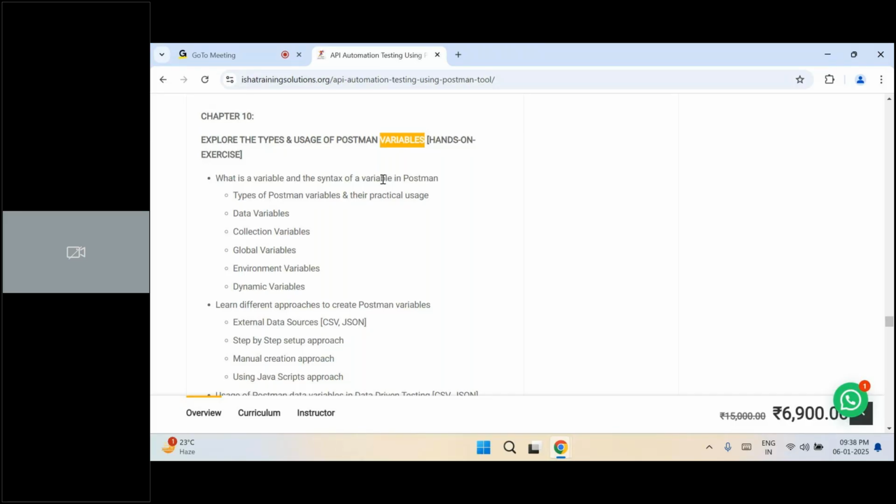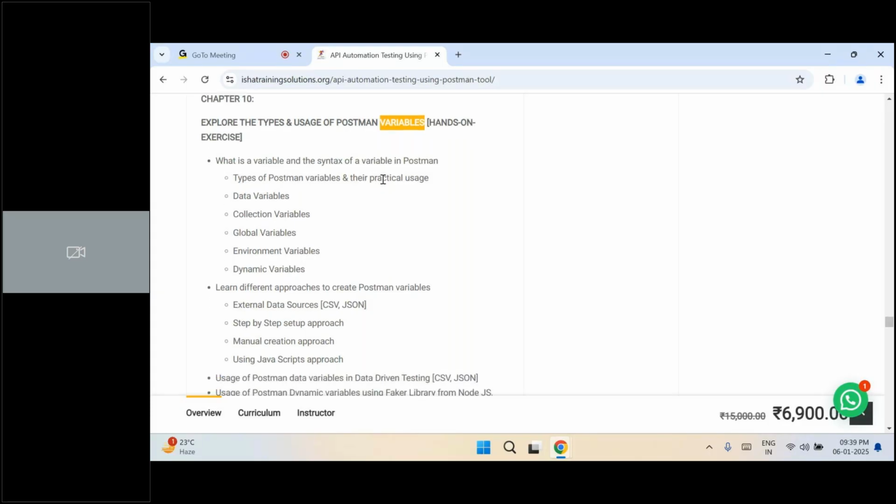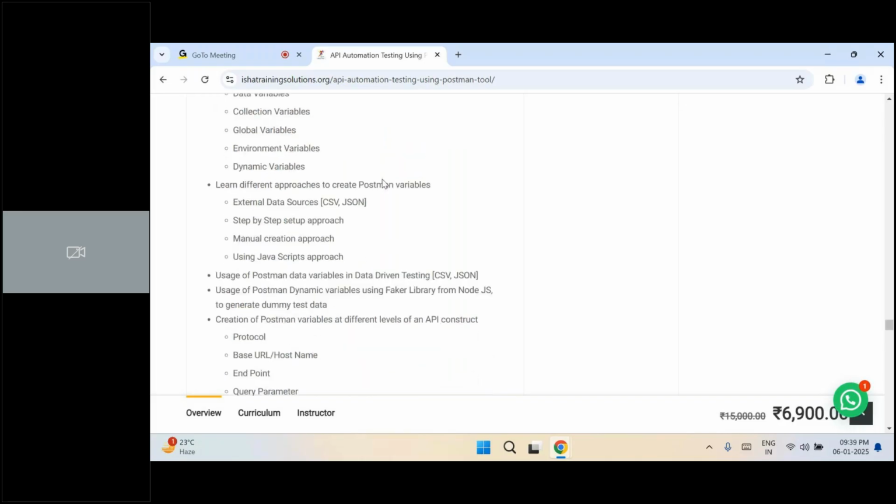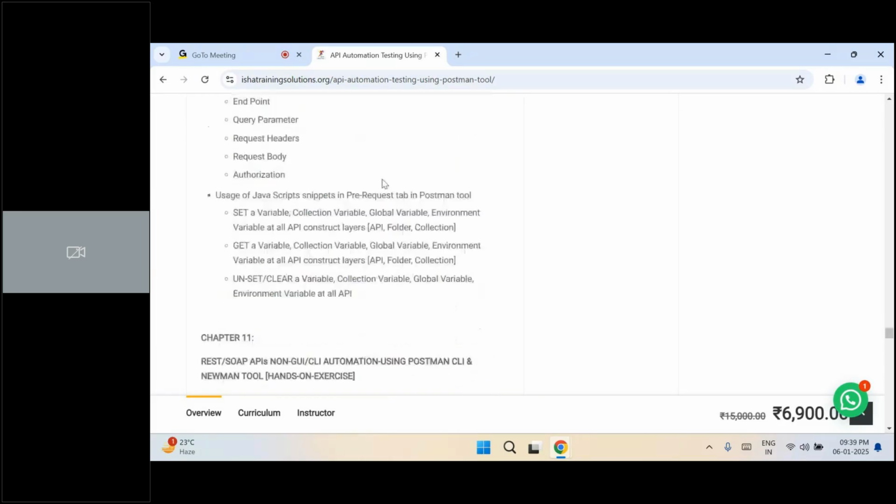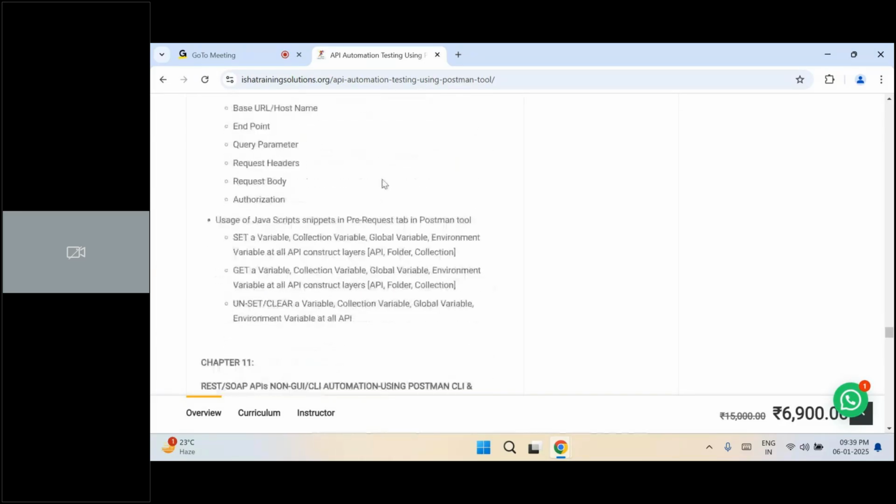So we'll understand how to write the variables using the configuration options in Postman and how to write them using some JavaScript also. Chapter 10 is more of an optional thing, but good to know, because if someone else has developed an automation and you are going to take over it, then they might have used variables. So you need to understand the world of Postman variables. That's what chapter 10 talks about. And this chapter is going to be very detailed from my side.